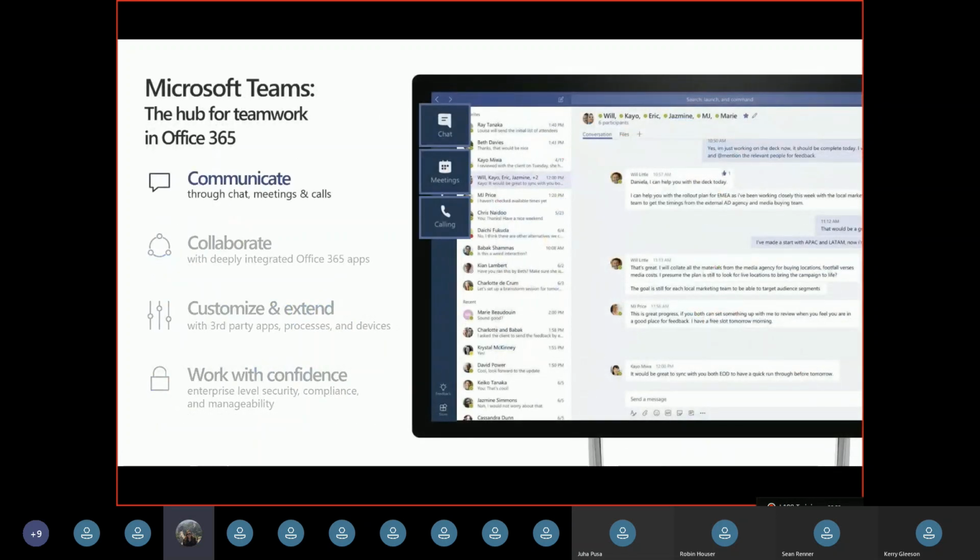So I'll give a quick overview of Microsoft Teams and the various features, and then we'll dive a bit deeper into our education features and do a series of demos and wrap up with some resources.